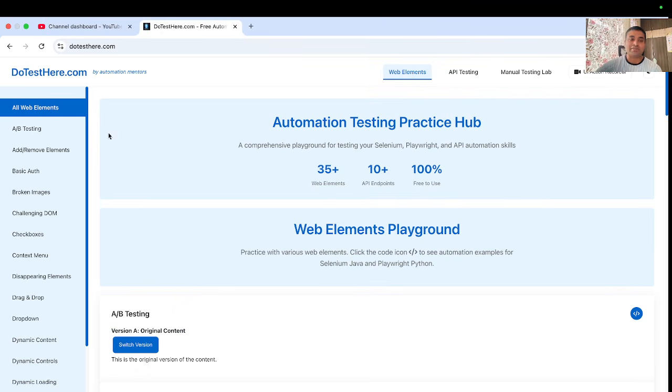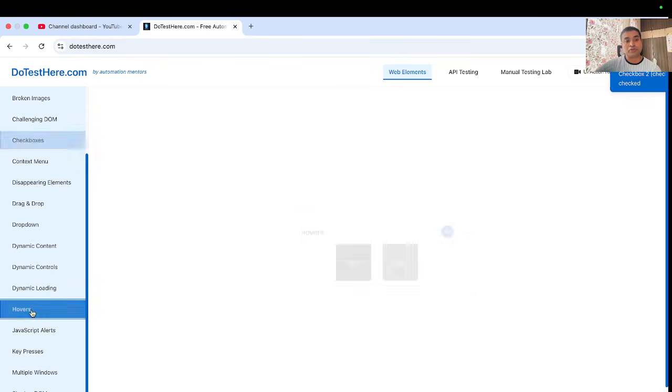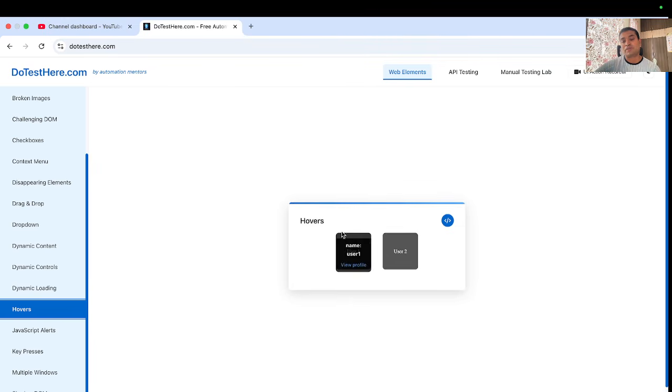So this web elements tab is something I just talked about. Let's say we created some automation framework, either Selenium, Playwright, or any other way of doing automation, and we created a function to come here and do check in, check out. To test that particular method, that particular script, we can use this website. You can see this is a checkbox, and you can do check in, check out. Similarly, if you want to check the hover functionality, you can do the context click and all other things here and do the testing.